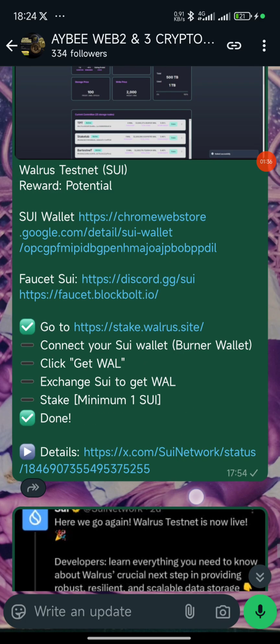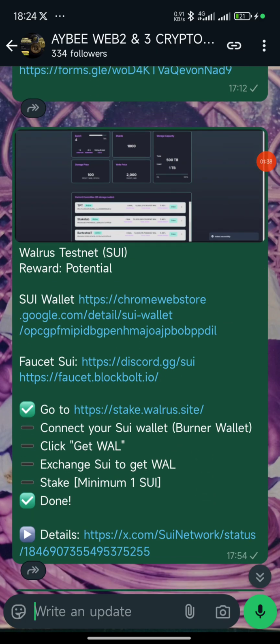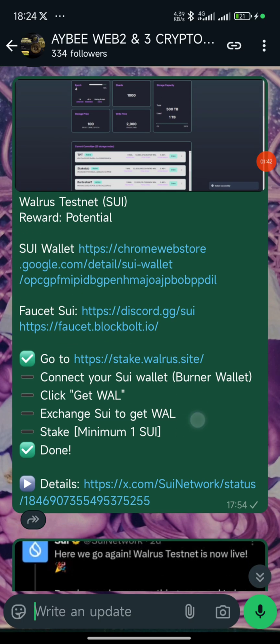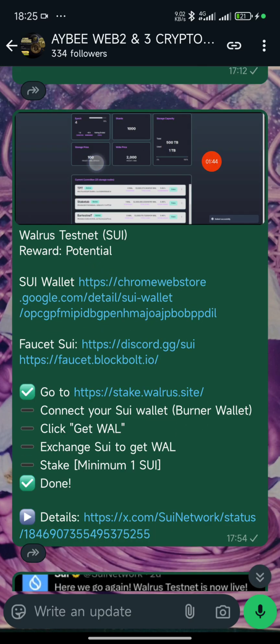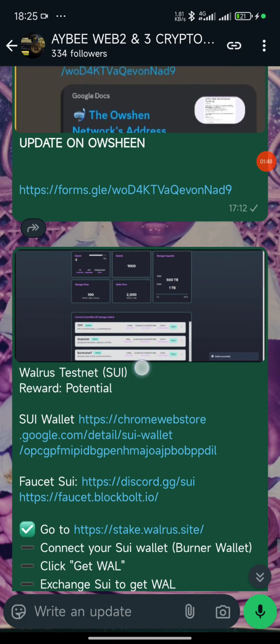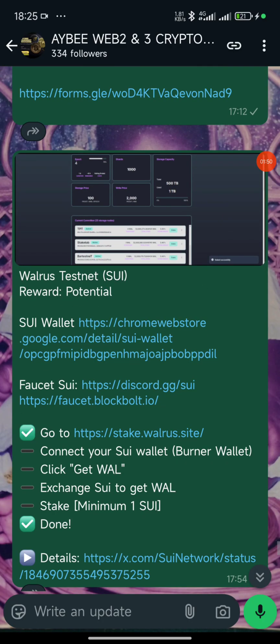So here, this is the instruction on how to go about the video. First of all, you need a Sui wallet, which you can either get using this extension link you're seeing here that shows Chrome Web Store, or you can use the app. I would advise you use the app, especially for newbies who have not been using extensions before. It is easier and much more understandable.